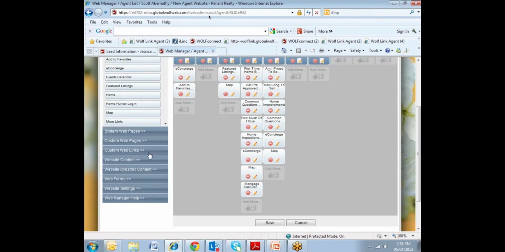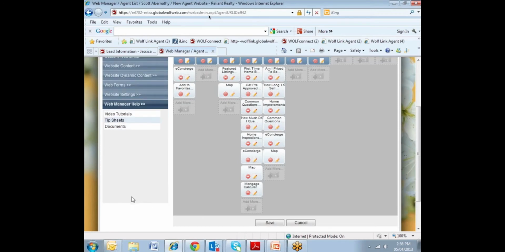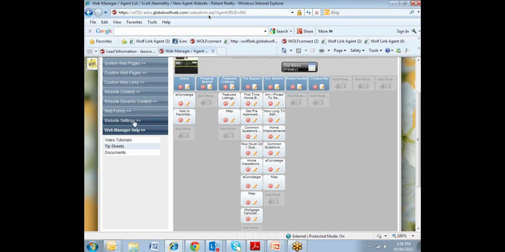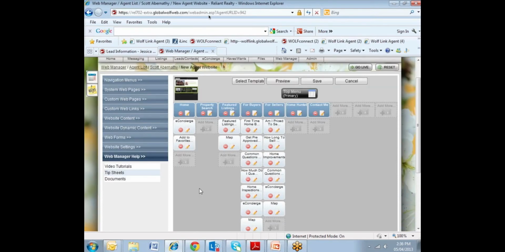So starting from the bottom, this is how I like to set up my site. I start from the bottom and work my way up. The first thing here is the Web Manager Help tab. So this is where we have video tutorials, tip sheets, documents, just resources to help you with remembering these areas, what these tools are. I know a lot of the time it's easy to remember now, but when you log in later you might forget where to click on what or what something means. So hopefully these tutorials will help you out.